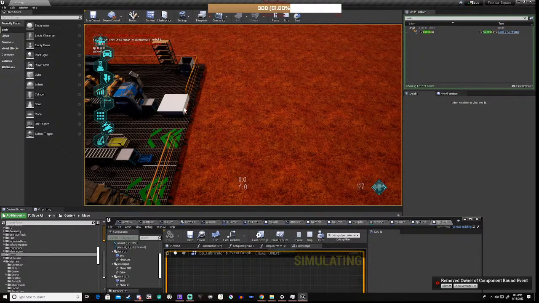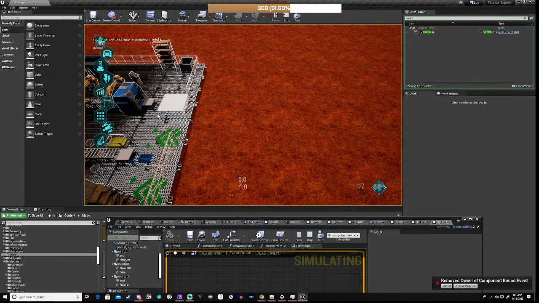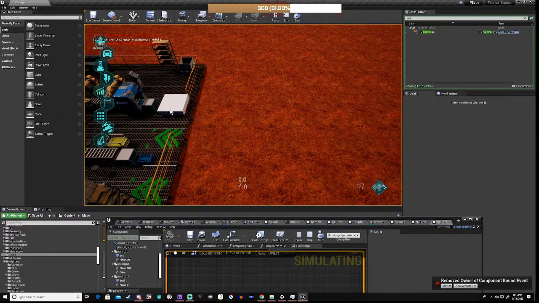I forgot to make it hidden in game, but it doesn't really matter. The point here is just to check if we get a better sensitivity result out of this, right? And it looks as if we do.